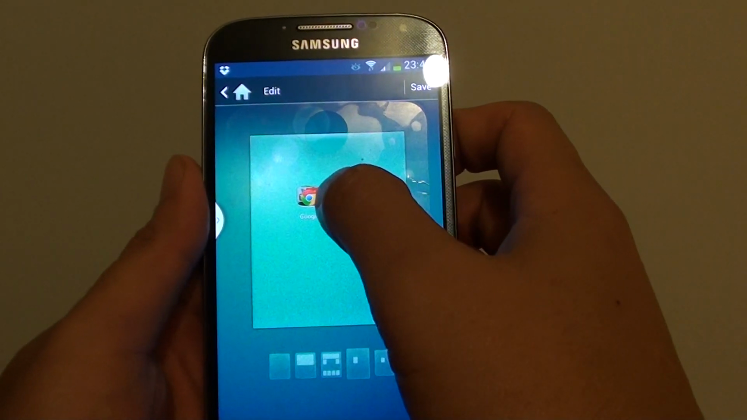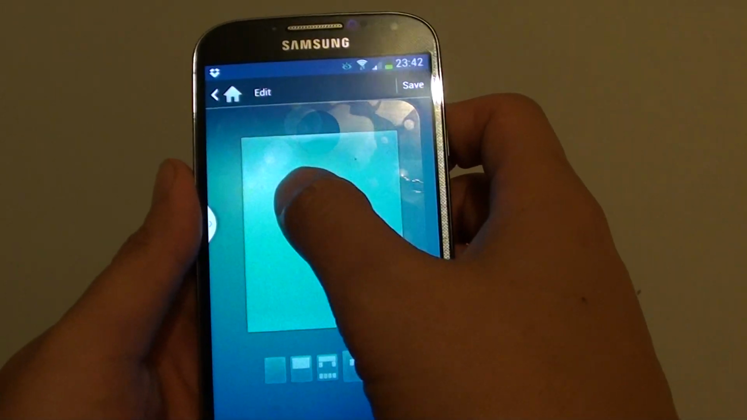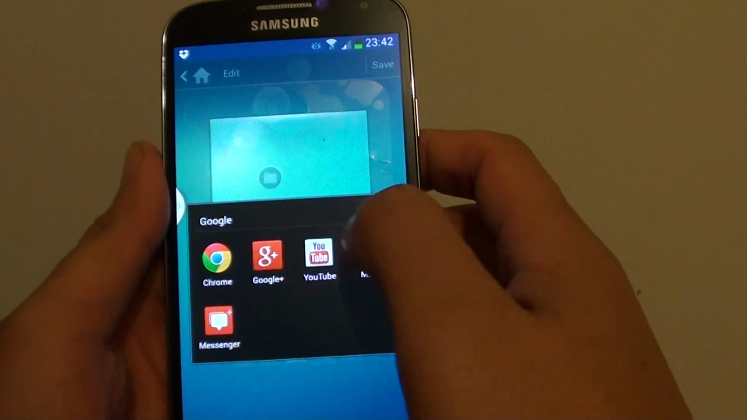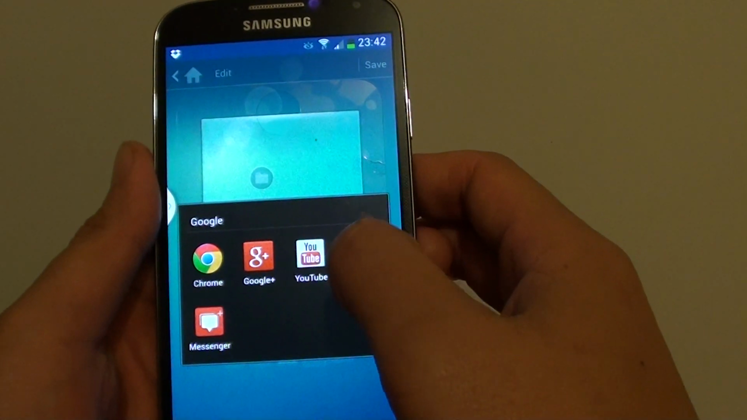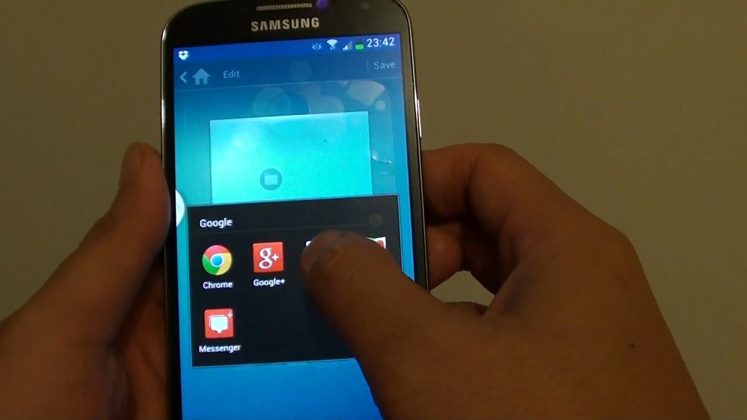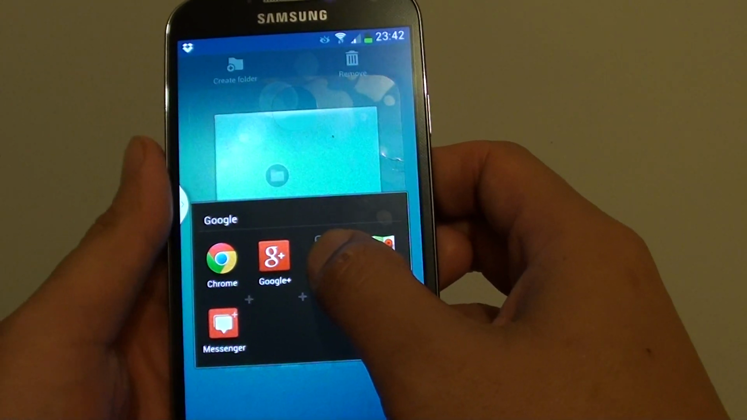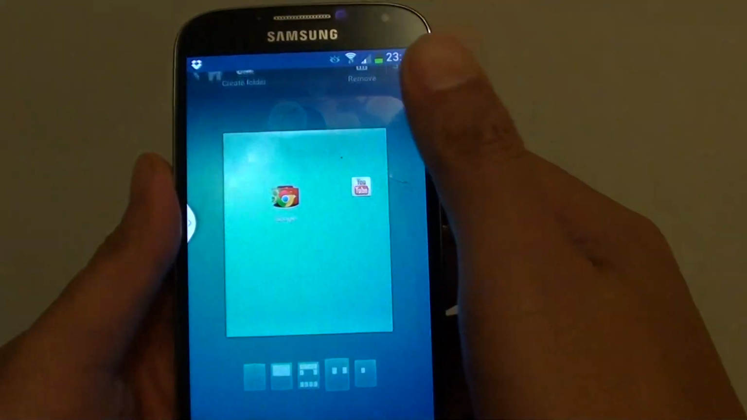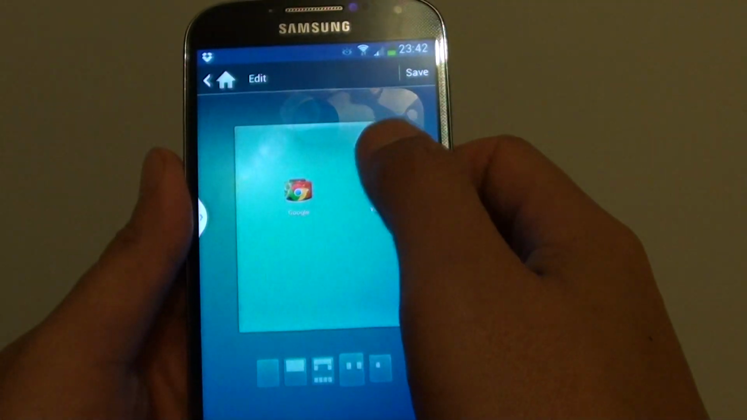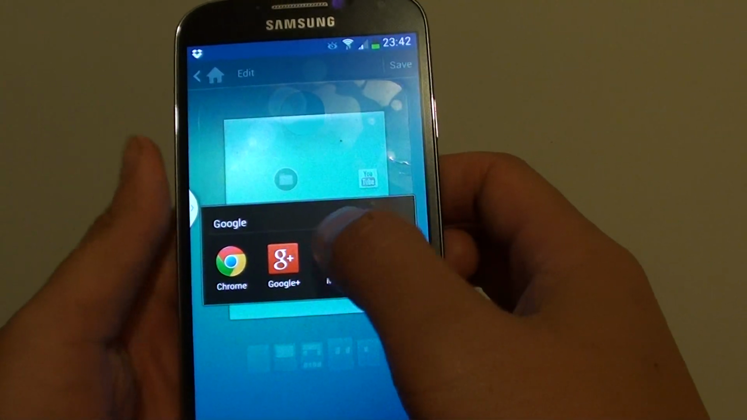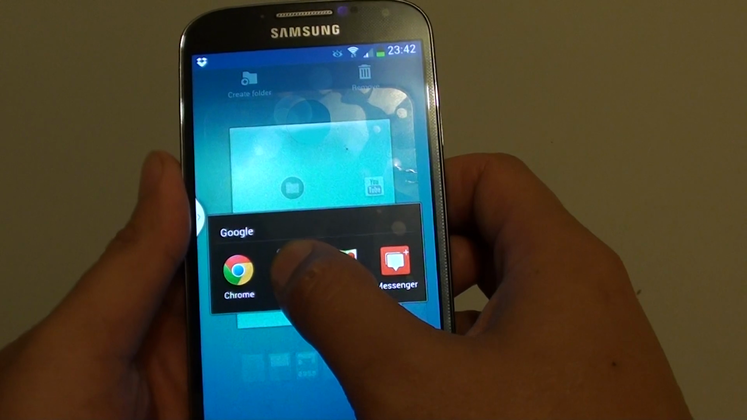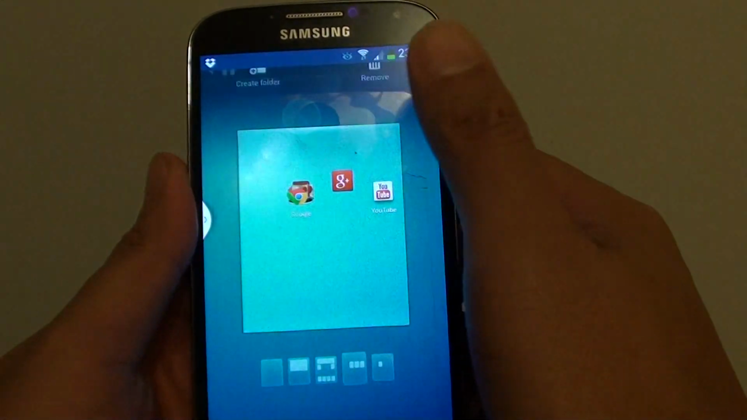Now to move it out of a folder, simply tap on the folder to open it up, then from there you can tap and hold onto one of the apps and drag it back out onto the screen. Now if you still want to drag more apps out, just continue the process. Let's say I want to drag this Google app out here.